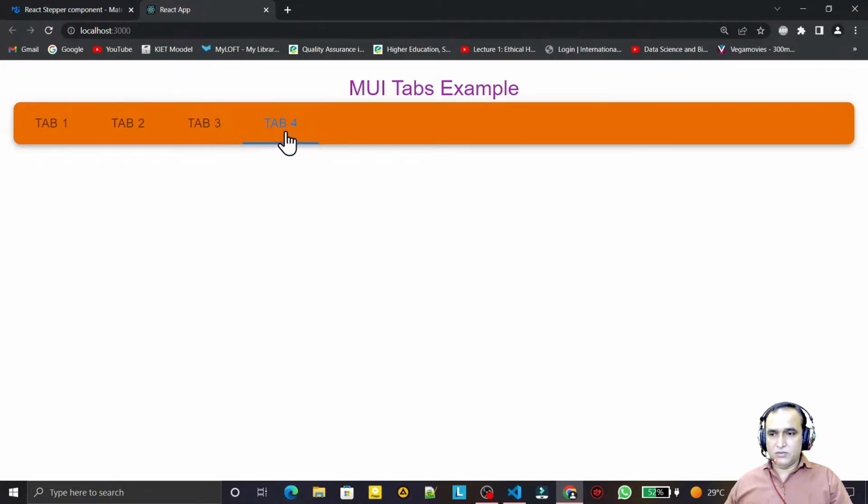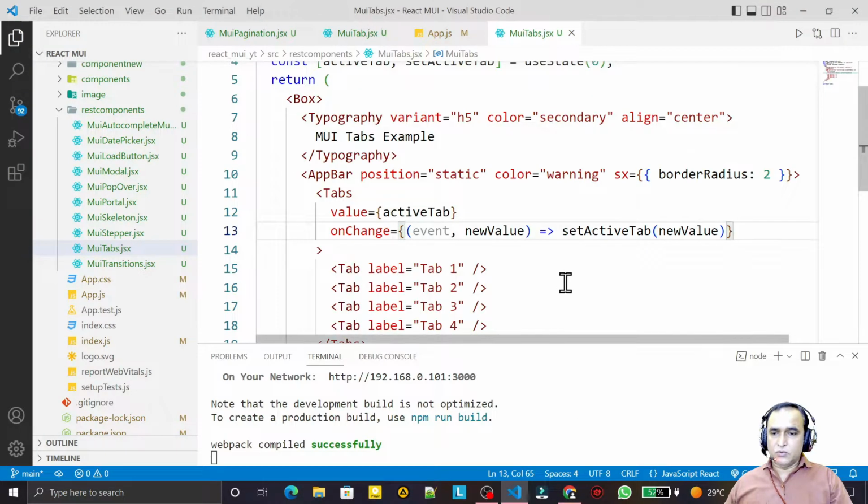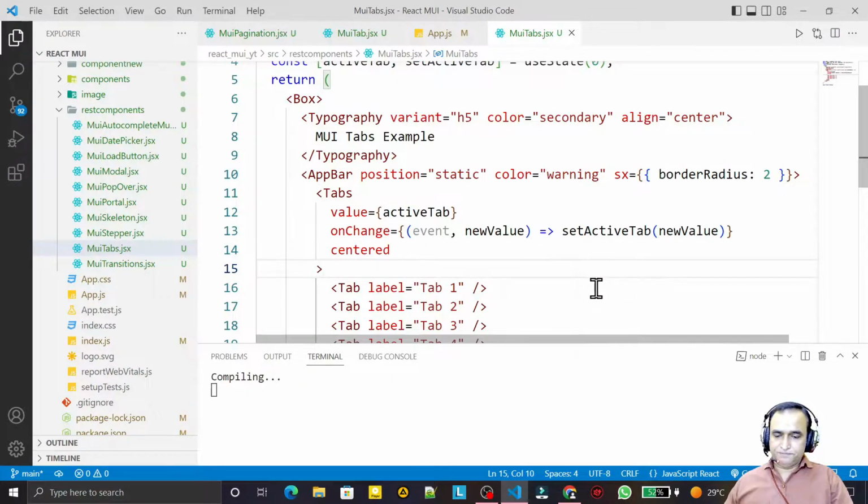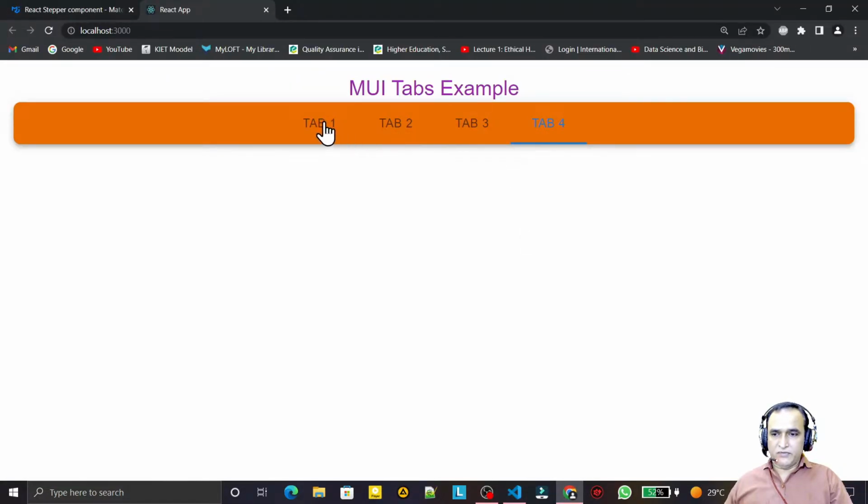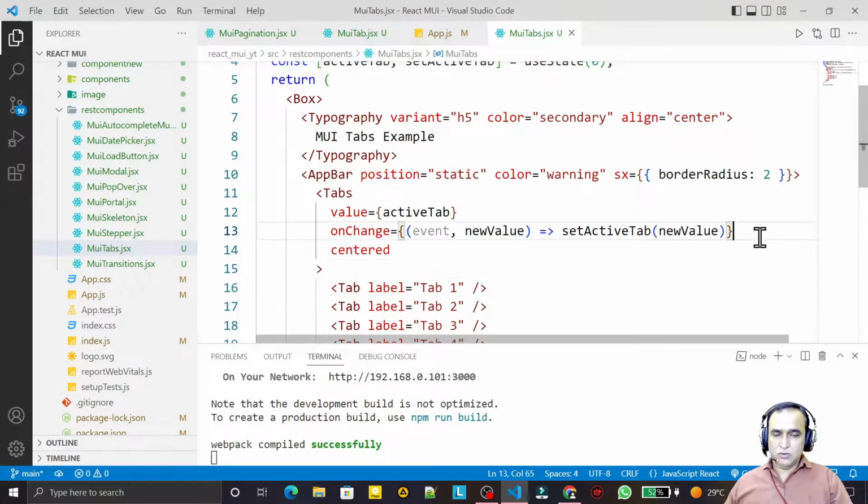I want to look better, so I add one more property here, called the centered property. So I say centered, save this. We will see that automatically this shifted to the center. We have a variant of this also, like I say variant is full width.